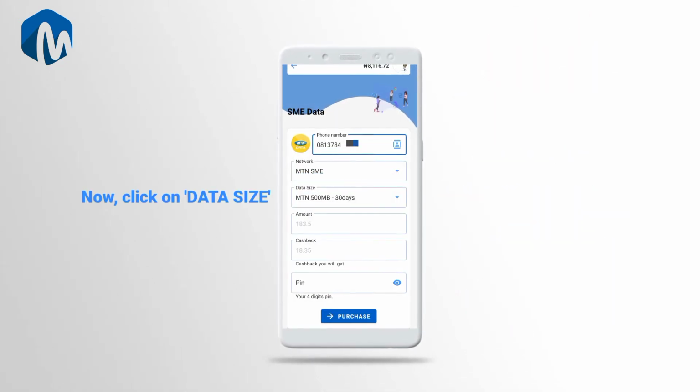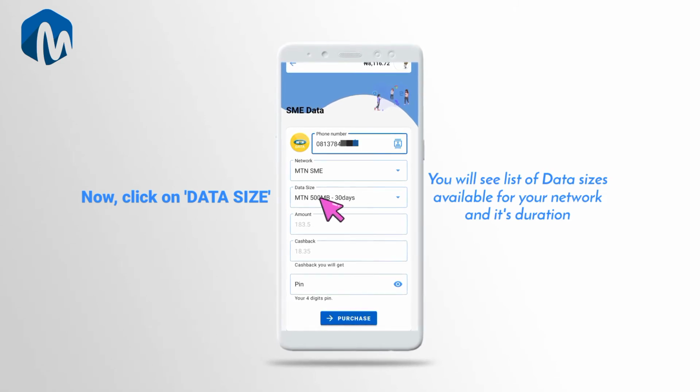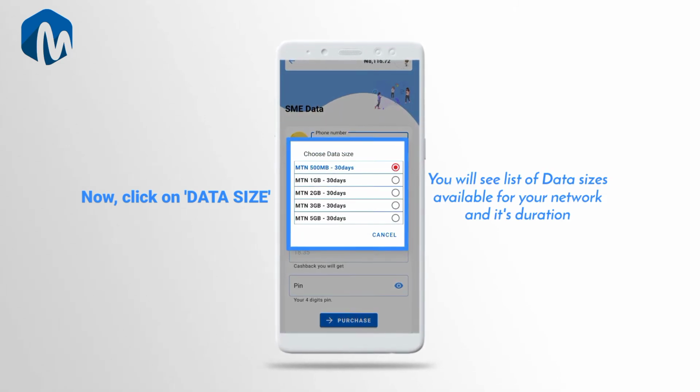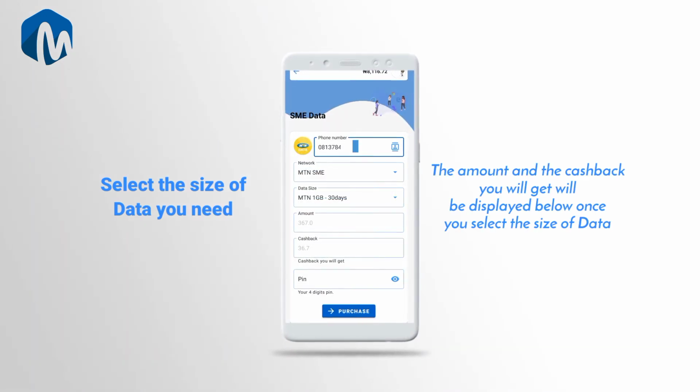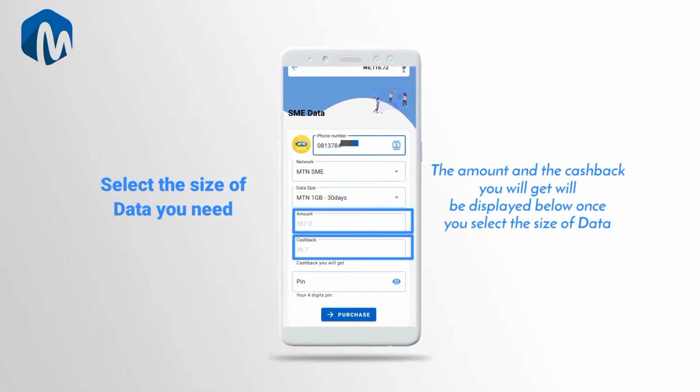Now, click on Data Size. You will see a list of data sizes available for your network and its duration. Select the size of data you need. The amount and the cashback you will get will be displayed below once you select the size of data.